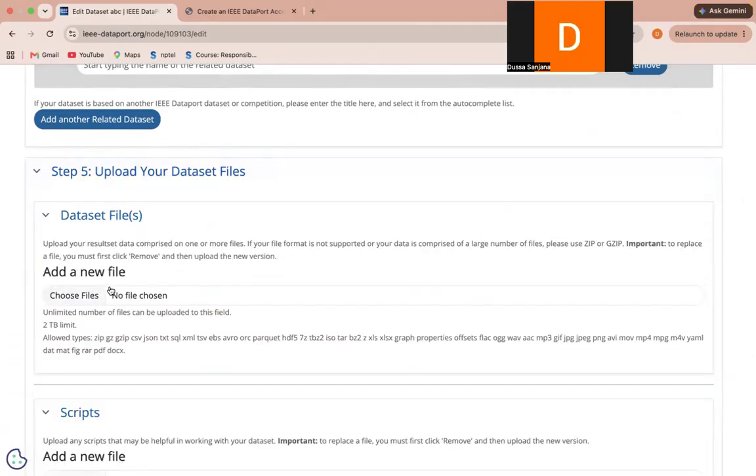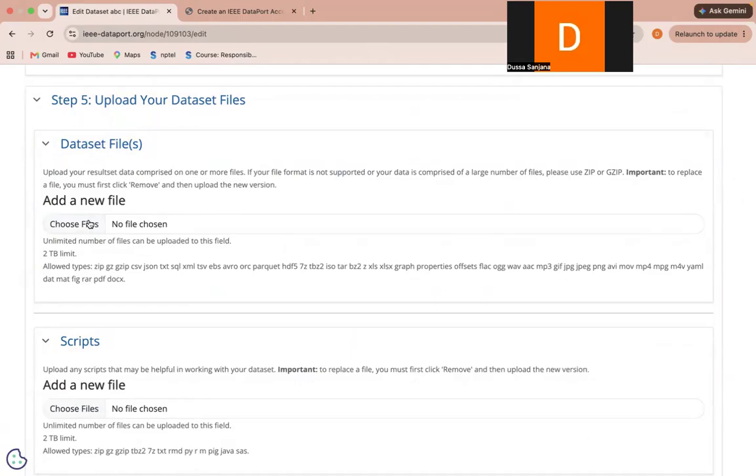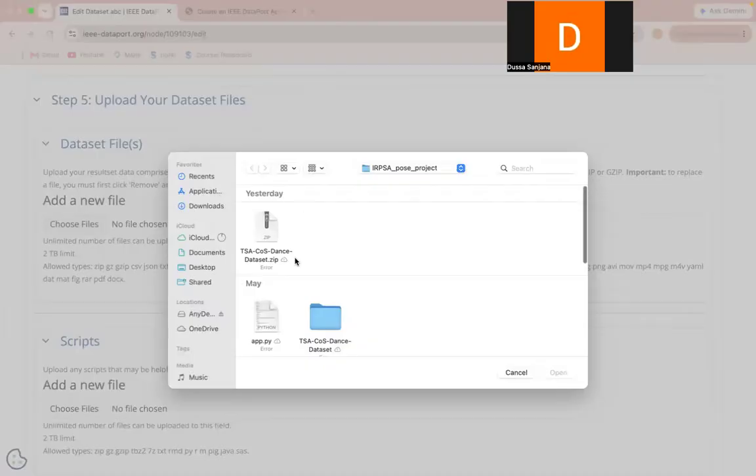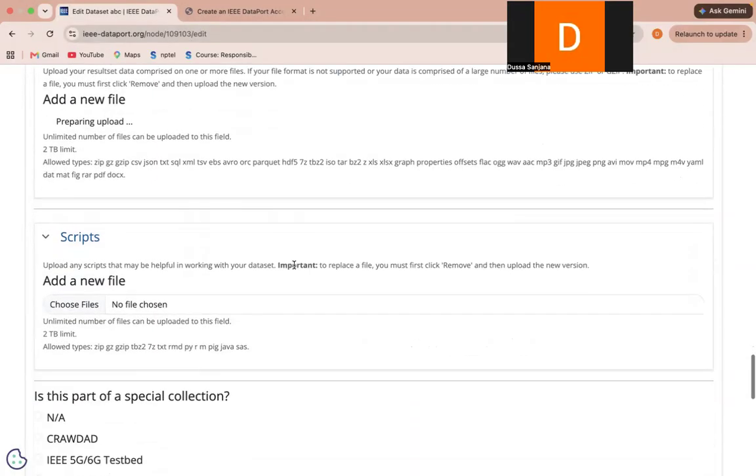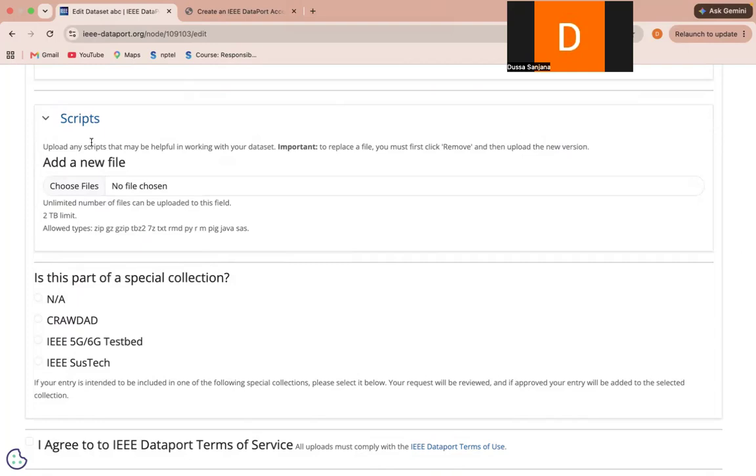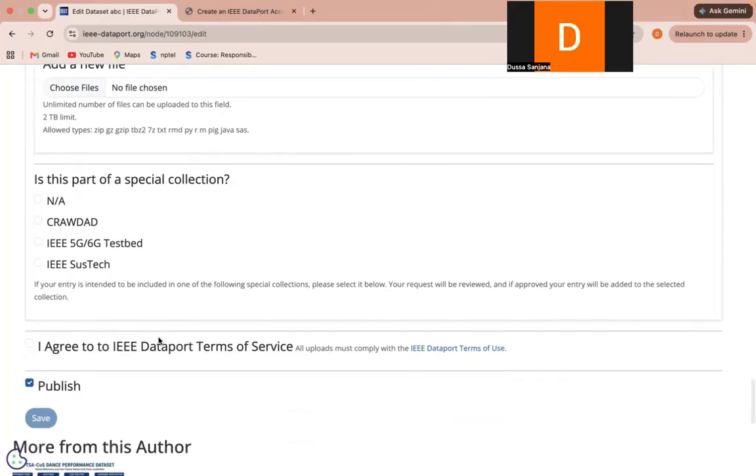And next is the major part, that is dataset files. You need to choose your dataset file. For me, this is my dataset zip file. I'm just choosing that. And next, scripts. Scripts is any additional information that you want to give about this data set, like metadata files and all. You can upload those here.